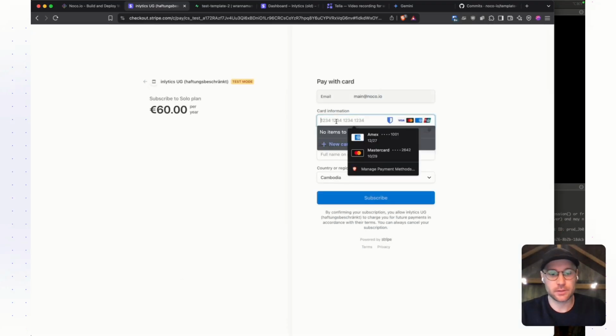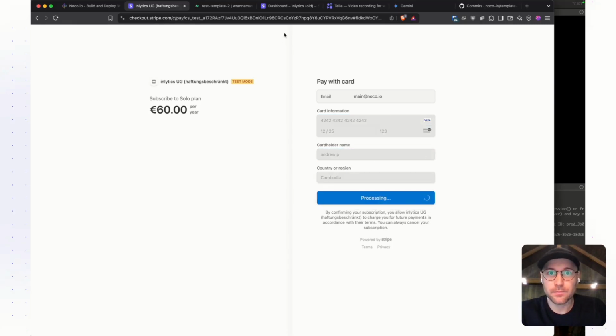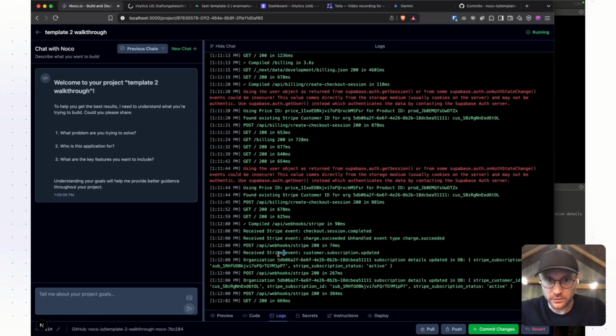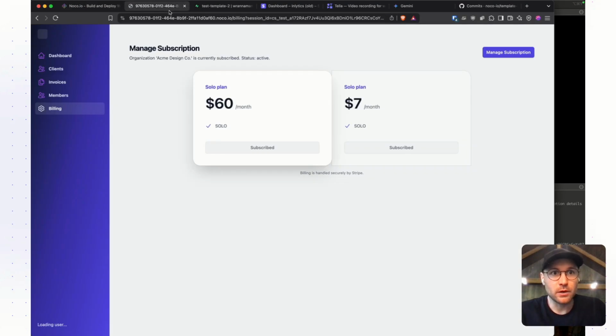Go back into our billing page and try and check out. We'll put in our same test Stripe card and we will subscribe. Once this works, we should actually be able to see in our logs that we received the Stripe event customer's subscription updated from the organization. This one's the correct org for that user. And when we go back to the billing page, it should now have marked that user as subscribed to our project. So here is their subscription.